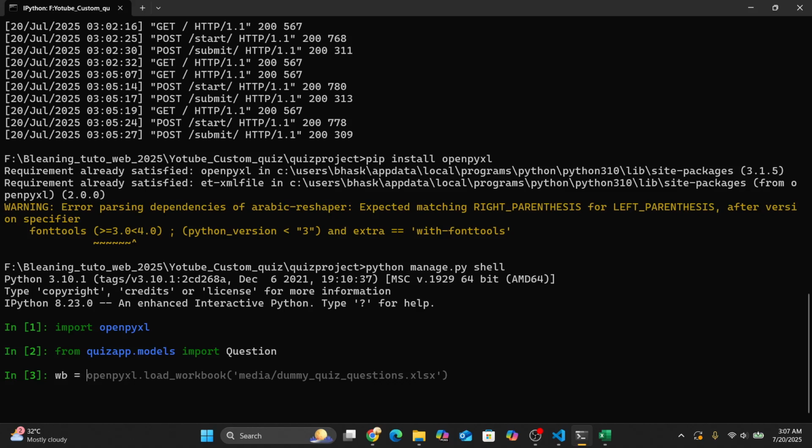Just type this: openpyxl.load_workbook, and just type the media. Inside the media folder, I will create a media folder for that. Inside the media folder I will just upload the questions, whatever.